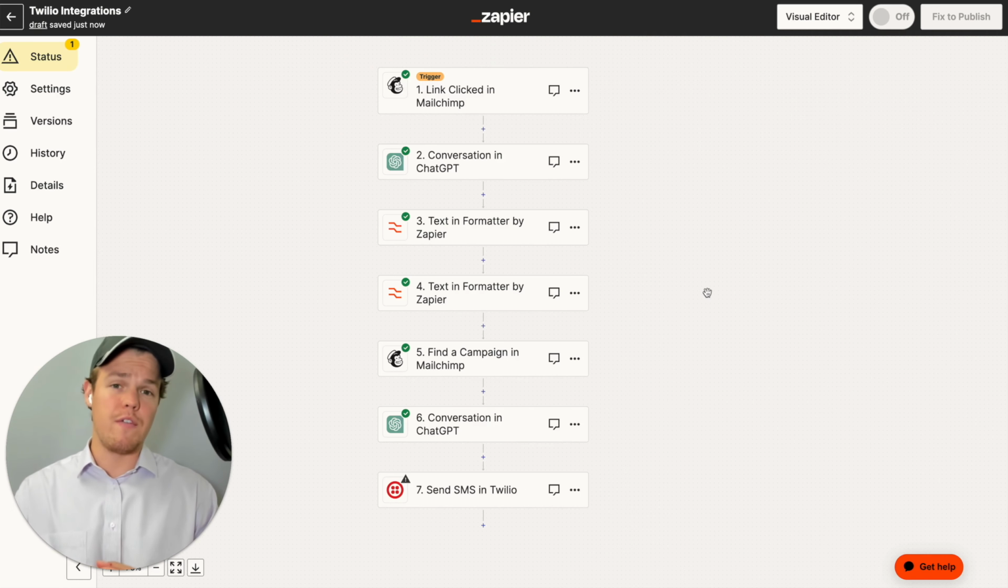So to run you through the flow again, when an individual who is subscribed to your newsletter receives an email and clicks a link within that email, it'll trigger this flow, telling it to build out a customized message through SMS to send directly to that individual. Since that individual already shows high engagement with our content, we could follow up with a potential text to that potential lead.